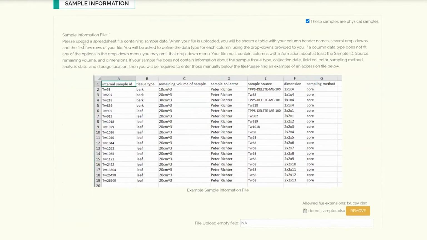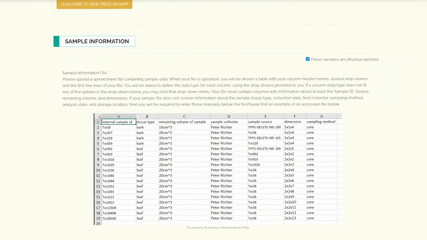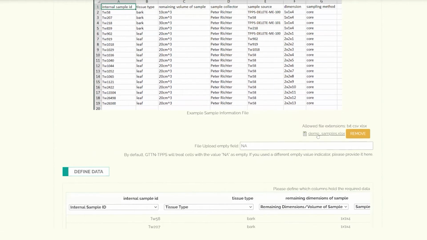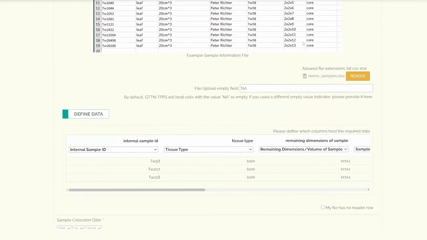So next is the sample information section. This is pretty similar to the tree accession information section, as it is mostly just a dynamic file upload. So similar to the tree accession portion, after you upload your file, you'll get a preview, and then we just need to know the types of data in each column.